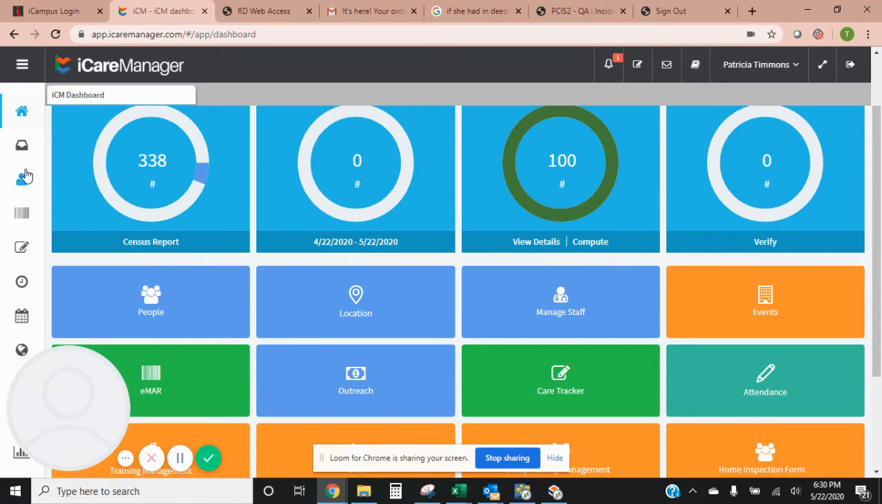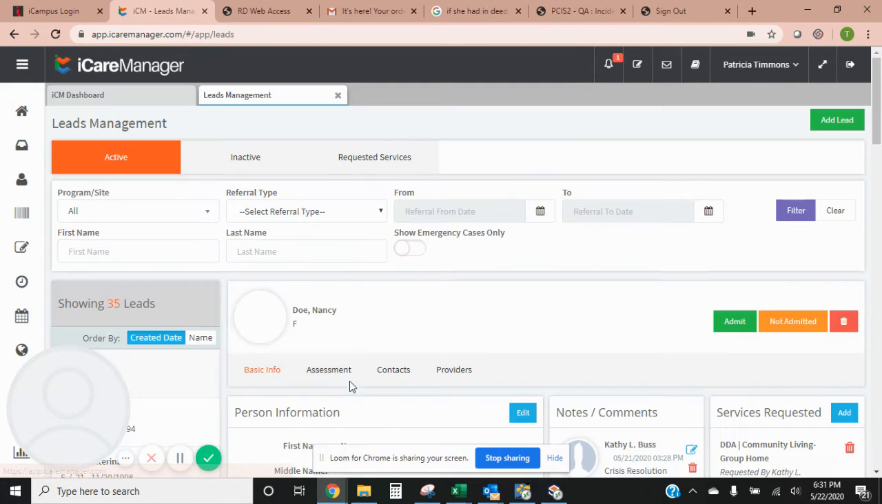So if you are in iCare on your homepage, you would scroll down to the outreach tile. My homepage probably looks a lot different than yours, but you should have this tile here. If you click into outreach, first thing you'll see is leads management. Leads is basically referrals to Bella McCree. So right now we have 35 active referrals within Bella McCree.